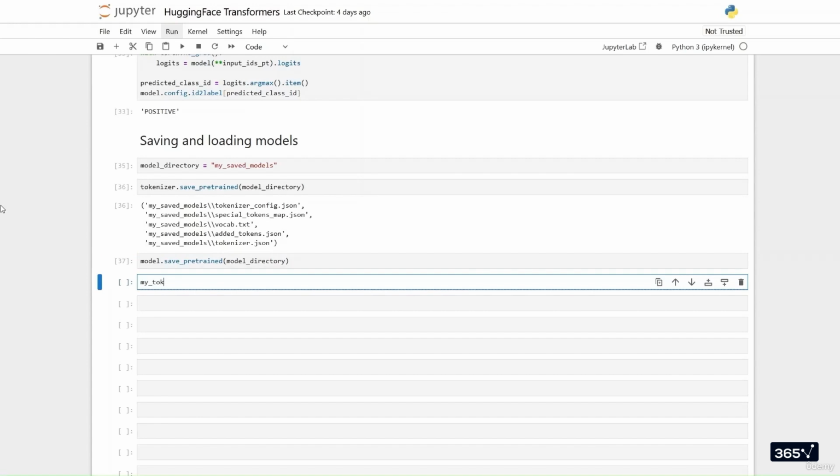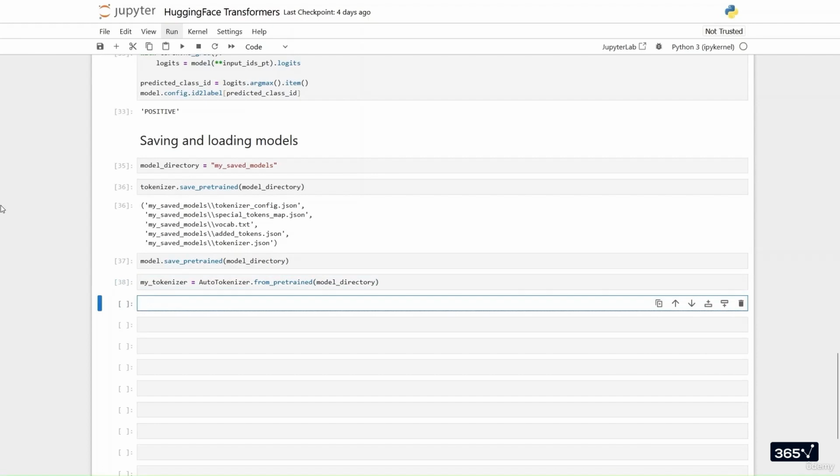We can then reload our models using from_pretrained. So if we want to load up the tokenizer we just saved, we can load up my tokenizer and then use AutoTokenizer.from_pretrained and specify the model directory where the tokenizer is saved. It's the same with our model, so we can load up my model and then use AutoModelForSequenceClassification.from_pretrained and again specifying the model directory where our model is saved.